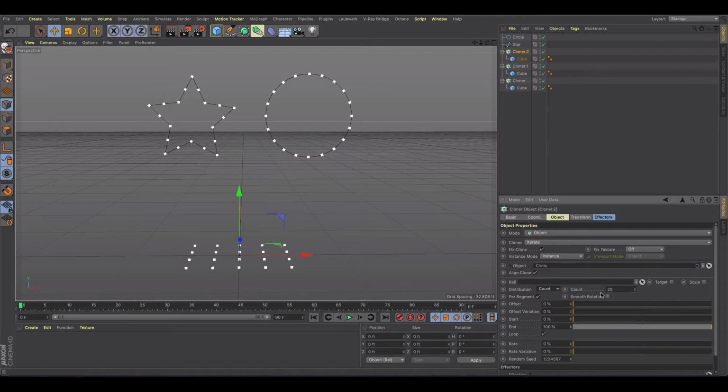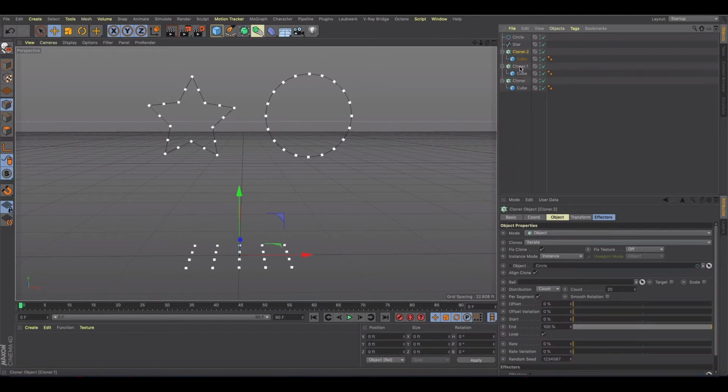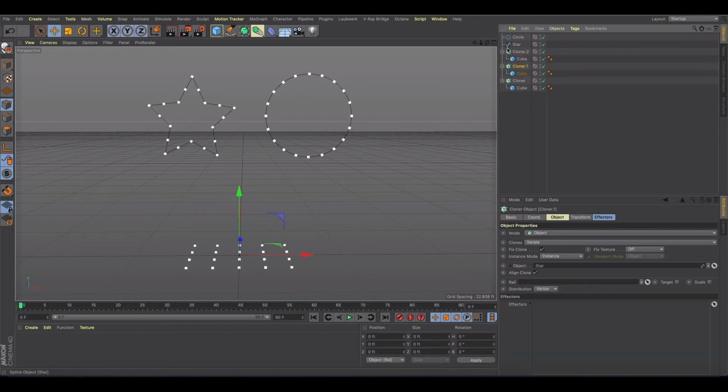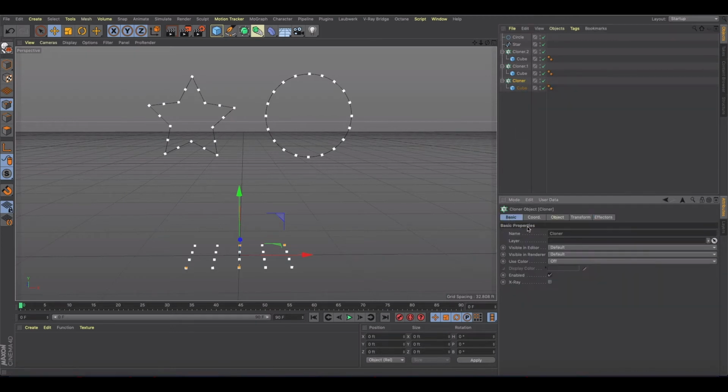So this is my cheap little drone show right here. What we're going to need to do is work with these two cloners that are up here as my guides, and I'm not going to mess with them right now. And then I'm going to use this as my show. So let's call this the drone show. And then this is our star guide, and this is our circle guide.